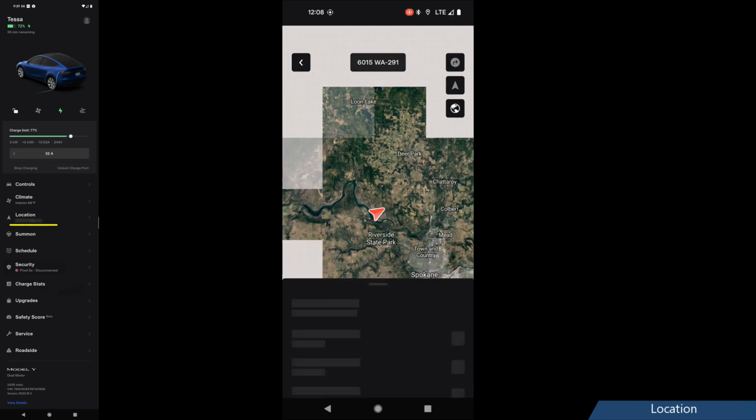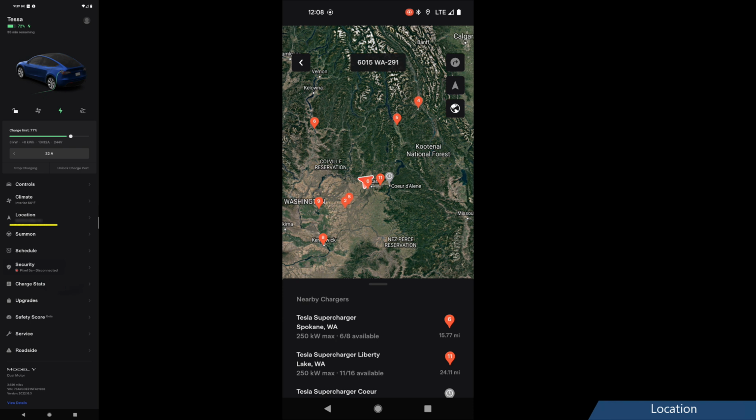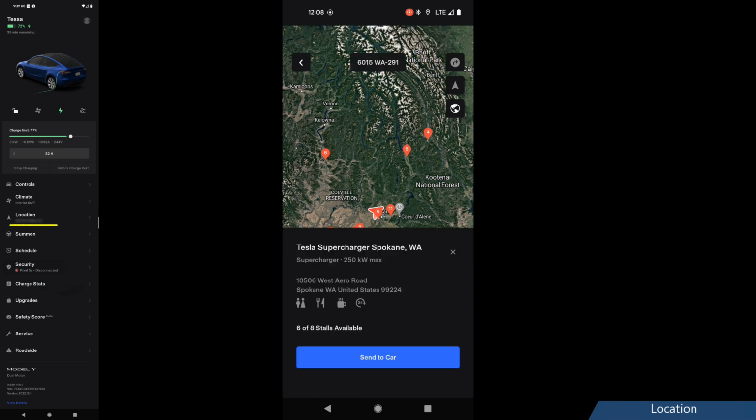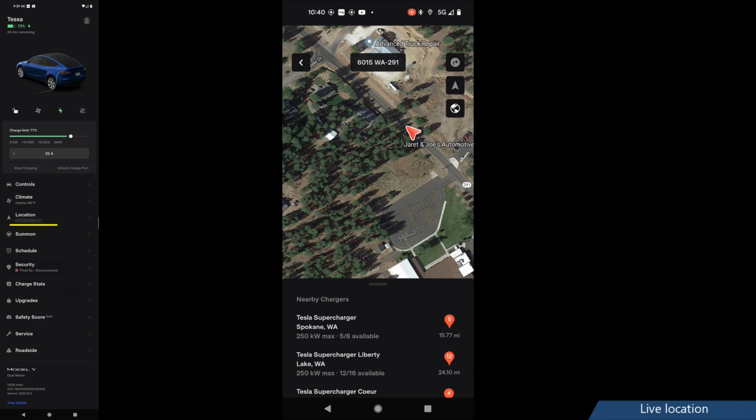This shows your current location and also shows you a list of the nearest Superchargers. And if you want, you can tap on the Supercharger and it'll give you information like how many stalls are available and what the wattage is, and you can also send those directions to the car if you'd like. You can also zoom in and watch the car move in real time. I've used this before to make sure that my wife is getting home from work okay. It's a very cool feature.